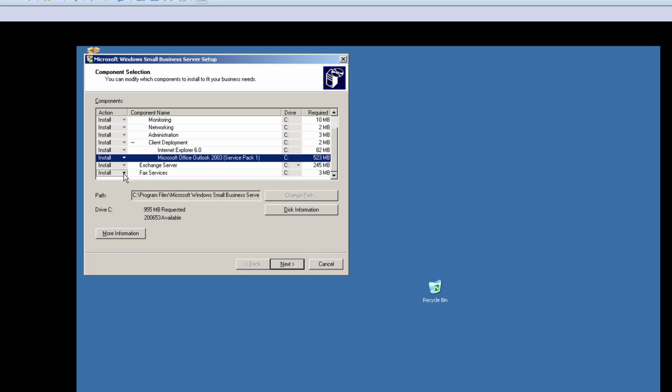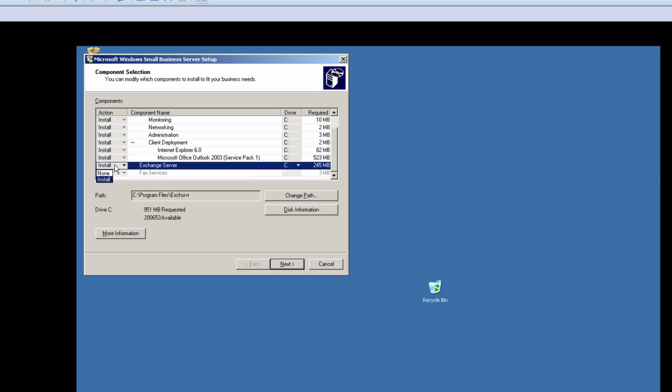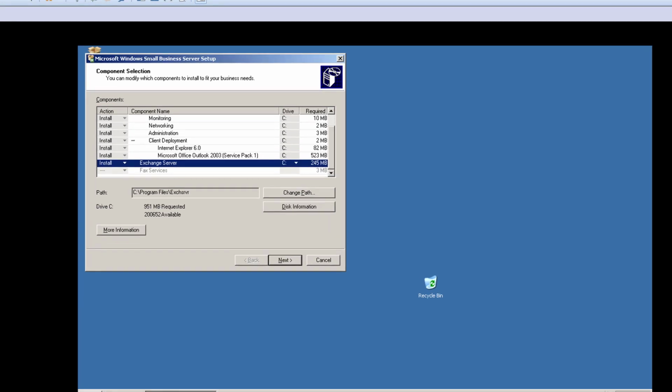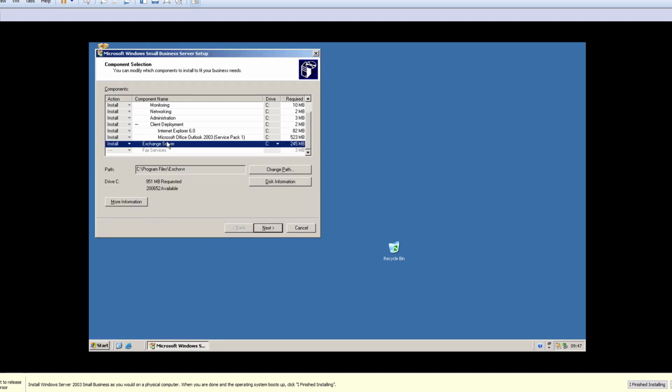Microsoft Exchange Server and fax services are also optional, so I'm not going to be installing fax services here because I'm using a virtual machine and it doesn't have a modem. Microsoft Exchange Server is also optional, however most people are going to want to install that because it's free. However, the next thing we're going to look at here is this drive option. I'm going to add a second hard drive to the virtual machine, because it's a good idea to install Microsoft Exchange and some of the client deployment onto a second drive.